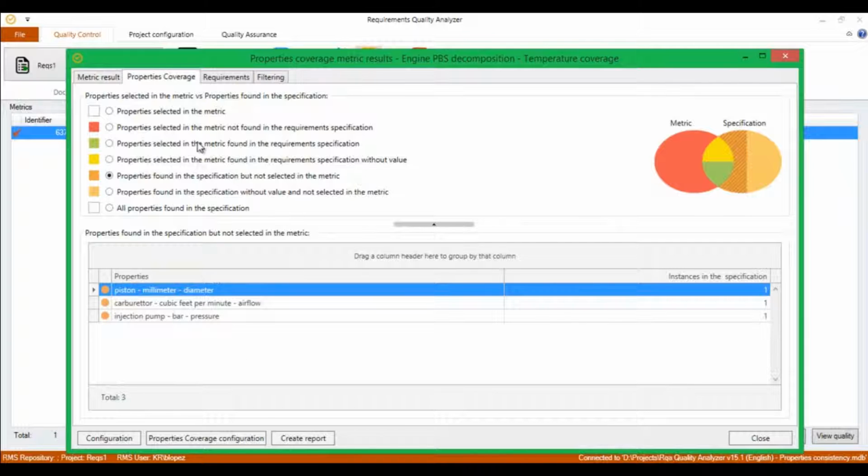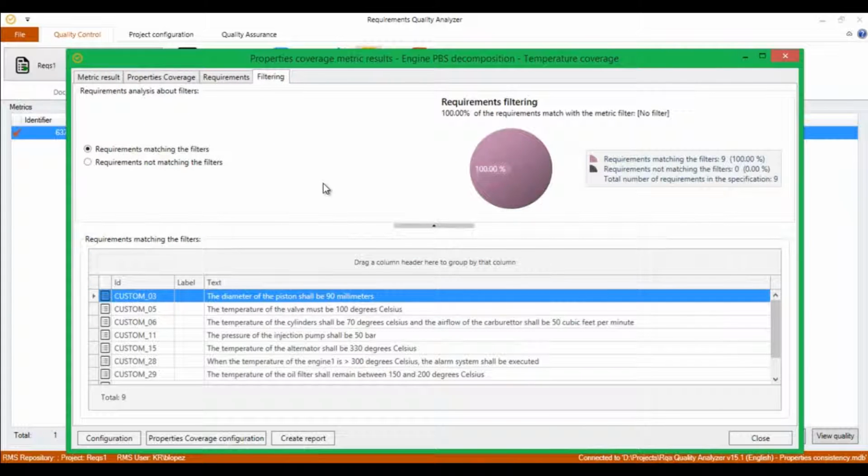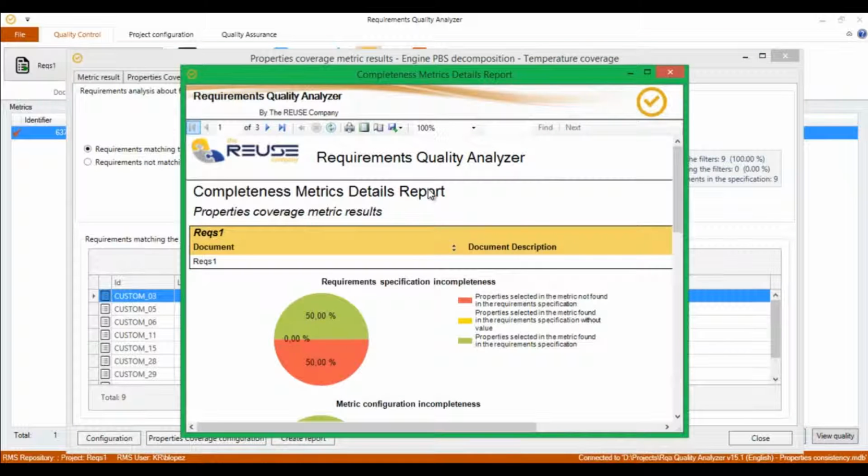We have also the requirements viewpoint. It's the same information as we saw before, but from a different point of view. And at last, in the filtering tab, we can see how many requirements match with the filtering process. In this case, we did not put any filter, so all the requirements are matching filters. Of course, it's possible to create reports out of the metric results. These reports can be produced in both formats, PDF or Excel files.